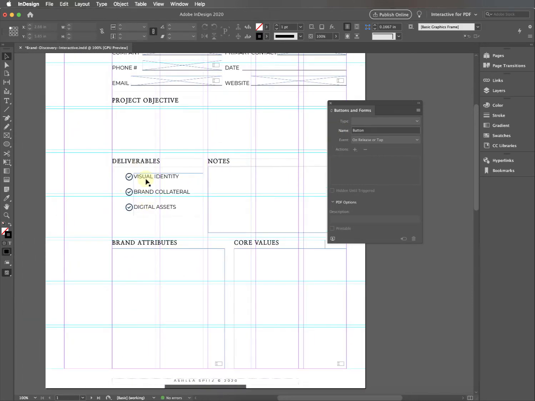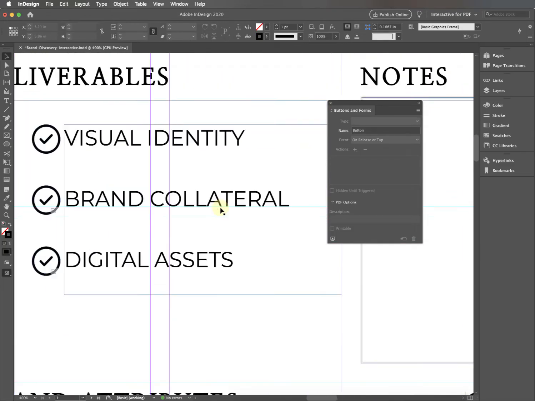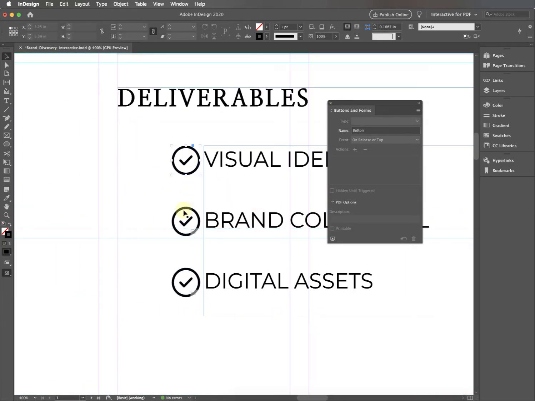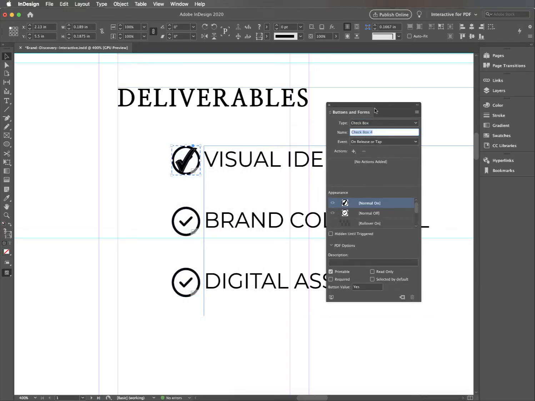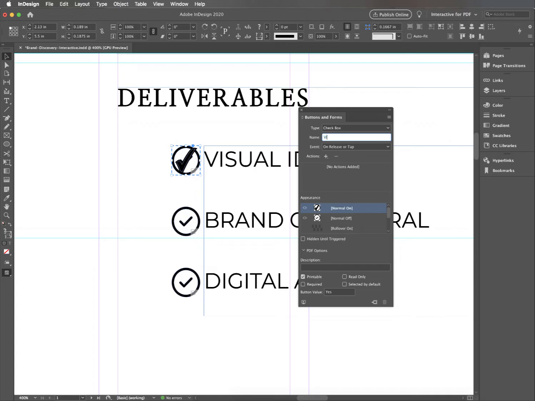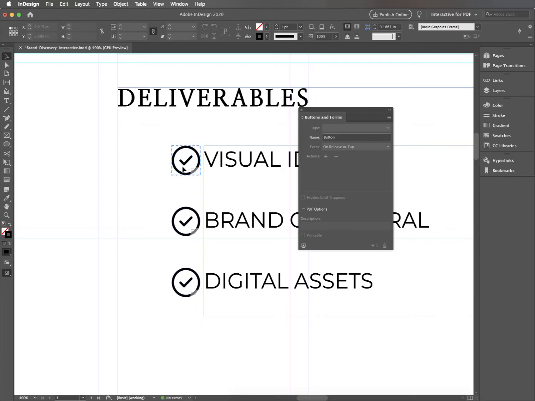Now here we have some checkboxes. What I've done is I've gone ahead and already pre-designed my checkboxes. Right click, and I will come down to interactive and convert that object to a checkbox. I'll come up here and change the name to visual identity. And now you see the normal and off states. Well, what happened was InDesign put in a default checkbox for me. To remove that, I just need to double click in there and then delete that default.